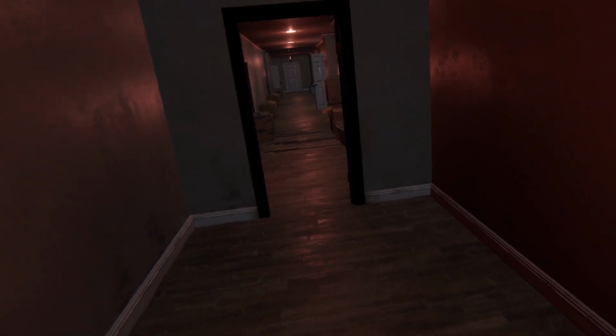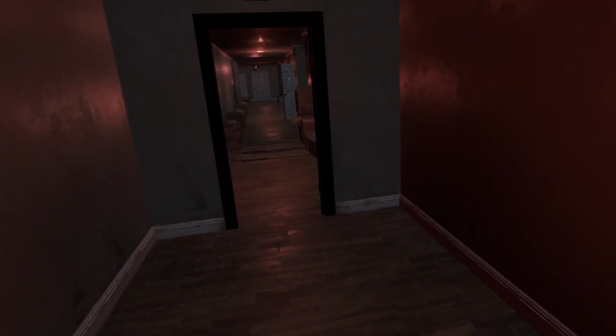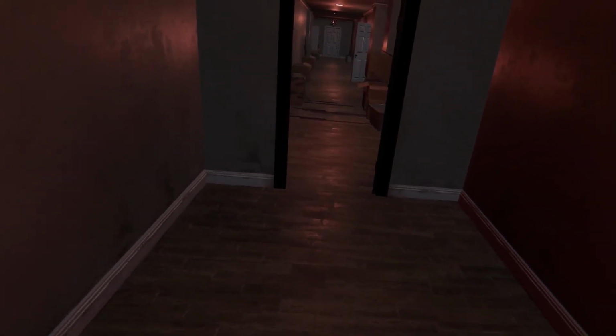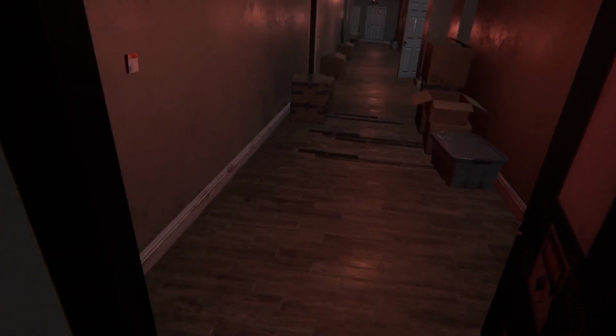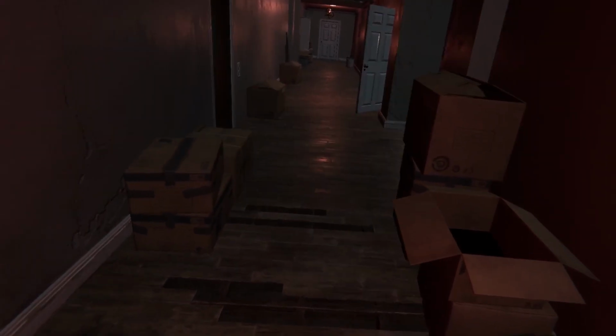Power restored. Anomaly remedied. Elevator retrieval successful. Please find nearest elevator access to exit facility.